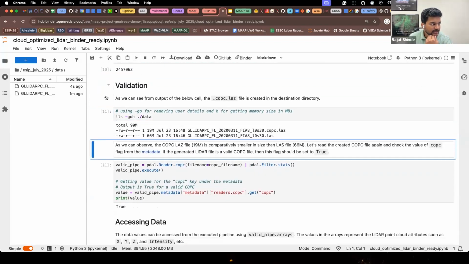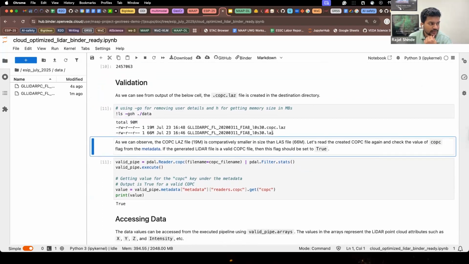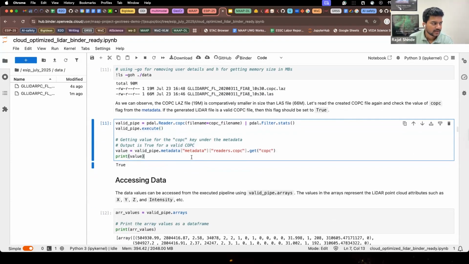And now let's see the validation of whether we have generated it or not. So the first thing we can see is there is a direct compression in terms of the size of the file. The COPC file is somewhere around 19 megabytes, but the LAS file is 66 megabytes. And this is not actually the main advantage of using any cloud optimized dataset, as I mentioned. In the COPC domain, while we are working on it, we will not even download the file. We will directly access it from the cloud. So that's the main idea there.